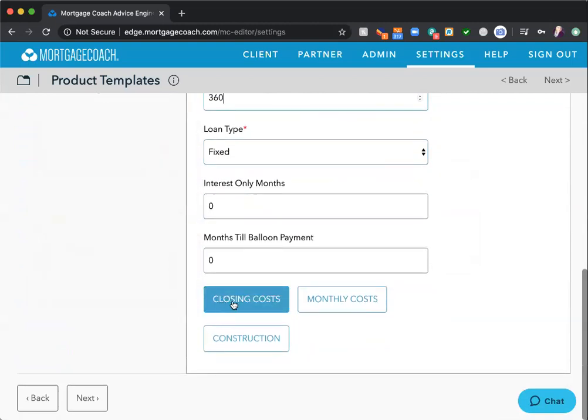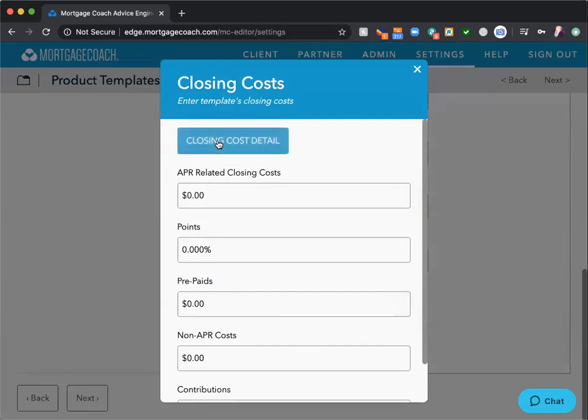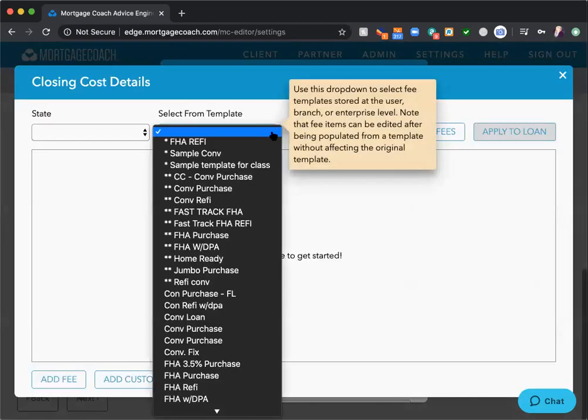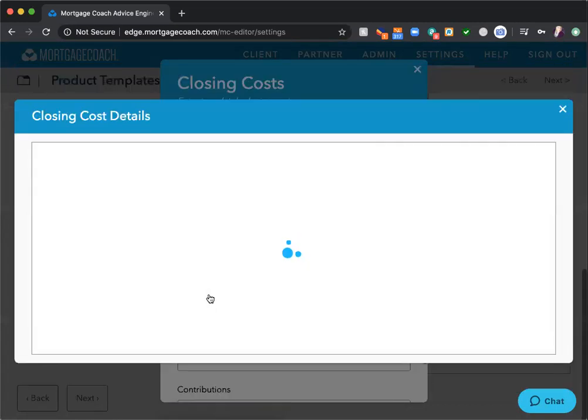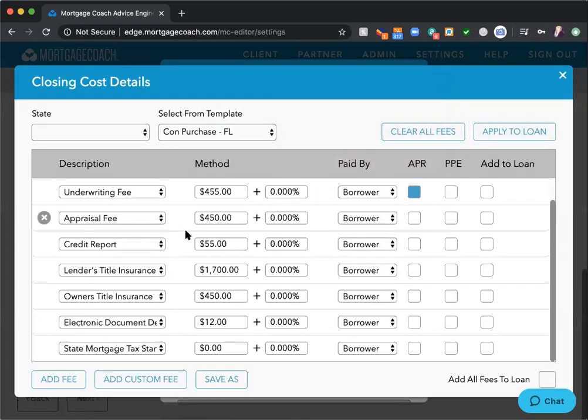First one I'm going to go into is my closing cost. This is where those closing cost templates come into play. Now I'm going to come in here and I'm going to drop in my closing cost, whichever one I feel is going to be the best fit for this loan option.